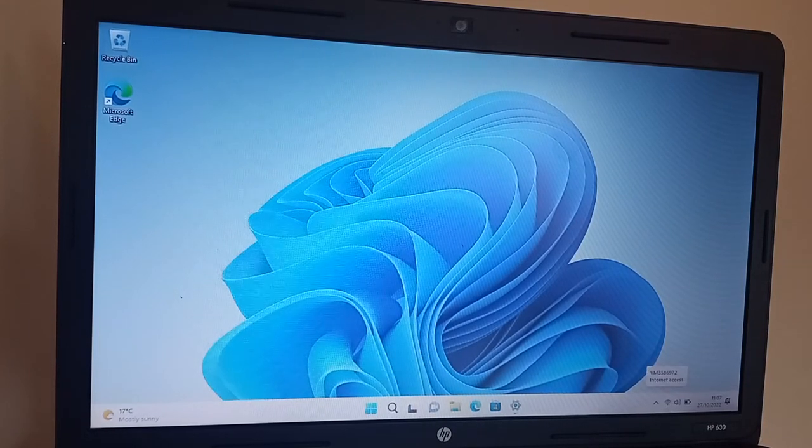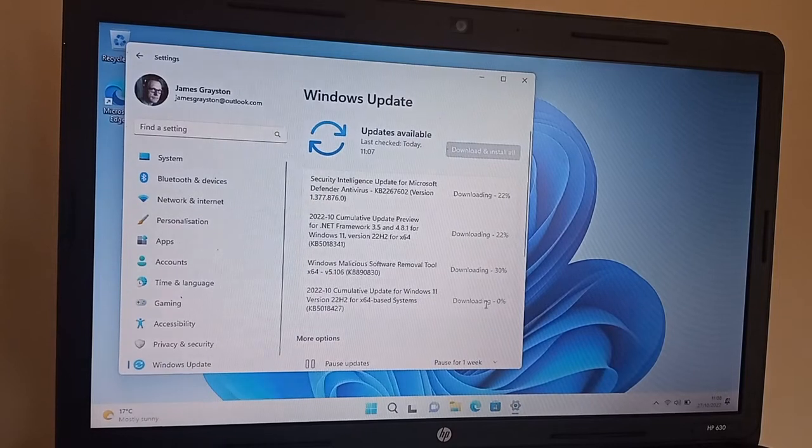The Wi-Fi, if we look in the bottom right-hand corner, the Wi-Fi is obviously working. The sound is obviously working. The display is at the correct resolution. So it's really installed very nicely onto this HP 630. And look, it's enabling.